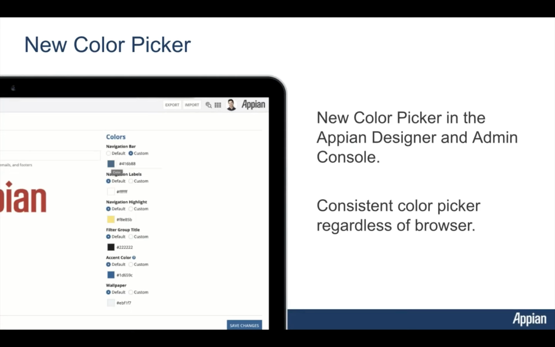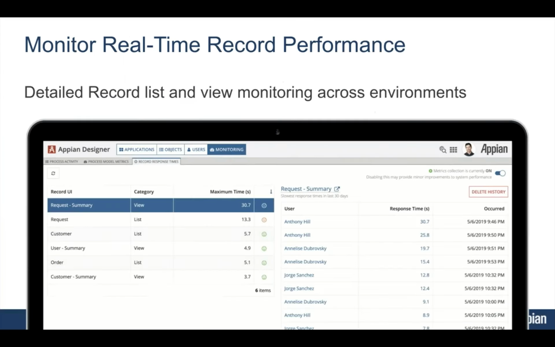This is just going to be a new color picker instead of using the operating system default color picker. It gives you a more consistent color picker regardless of the browser. And of course it has all the color controls you would expect, to do very fine-grained color control, or just input a hexadecimal color code to get a very exact color that you're looking for.